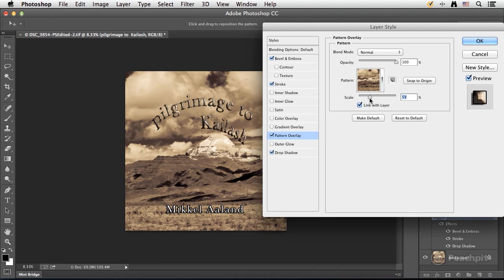And we can scale it using the scale slider. I'm going to be sure to select Snap to Origin. And now watch what happens when I move my cursor over here to the image. When I click and drag, the image is moving behind the type. You can see it moving. I can find the location that actually works the best.